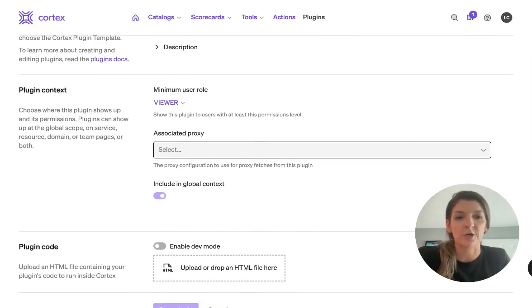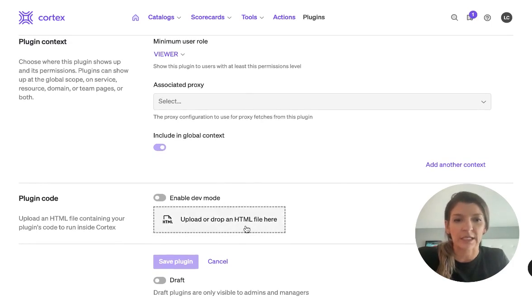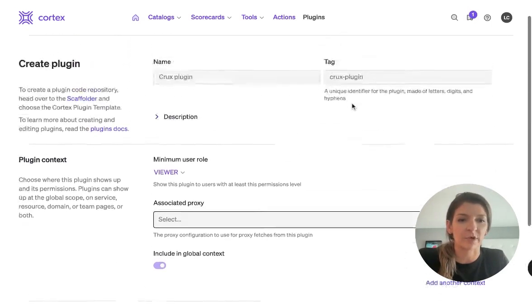In that repository, you're going to notice it's a React TypeScript setup. So once you've installed your dependencies, you can run your own build and it'll install an HTML file, which you can then upload directly here. So let's take a look at an example that we've already created.